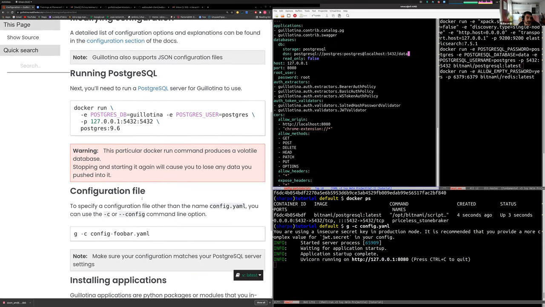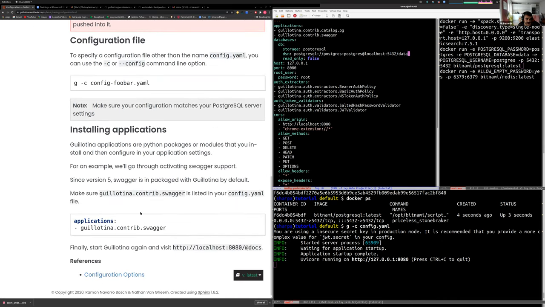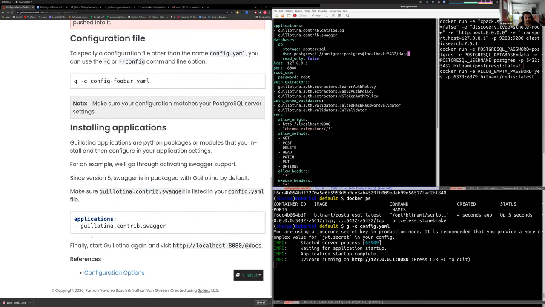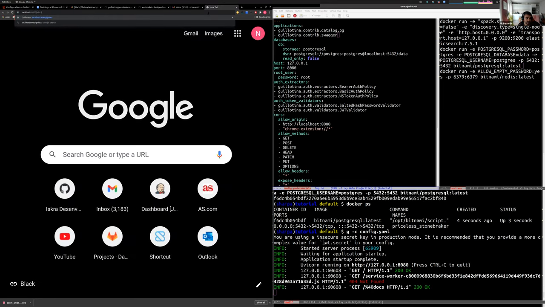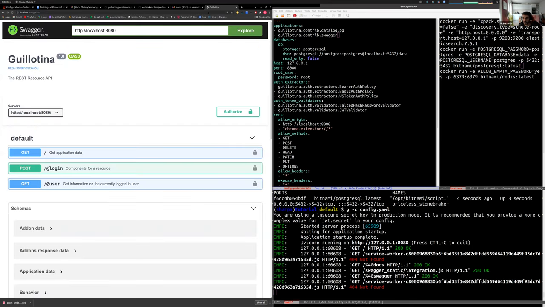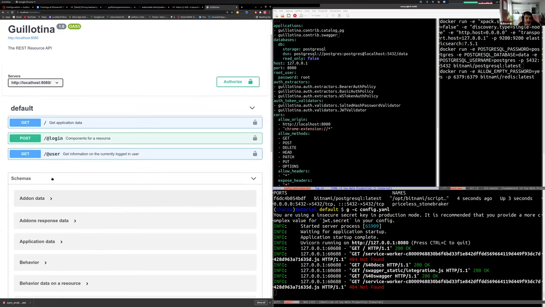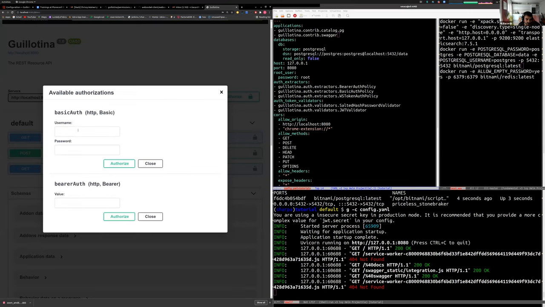Here on my left, you can see that explains all what I explained to you. And now another thing, I told you that there is Swagger here. Swagger is for documentation. So if you open your Chrome, for instance, and you go to localhost:8080/docs, you will see that automatically Guillotina creates a Swagger for you where you can inspect the schemas and the default endpoints that you have right now. You are not authorized. You have to put root if you want to see the full of it.